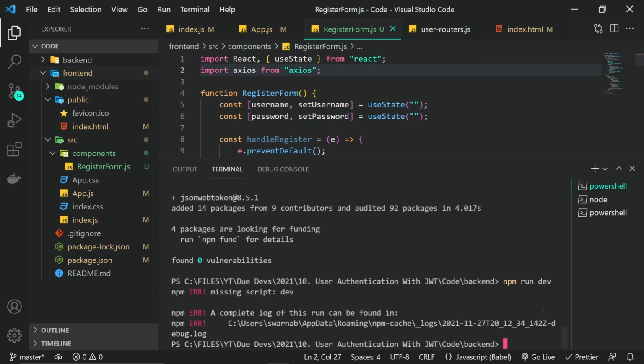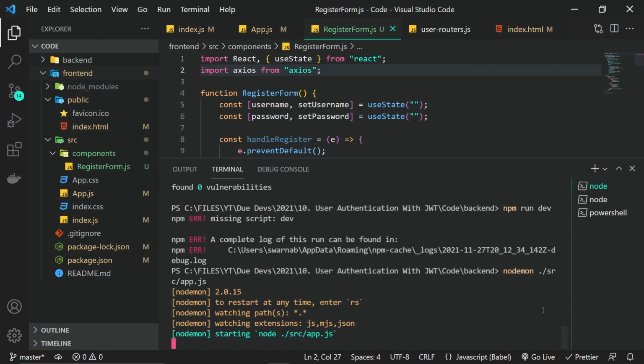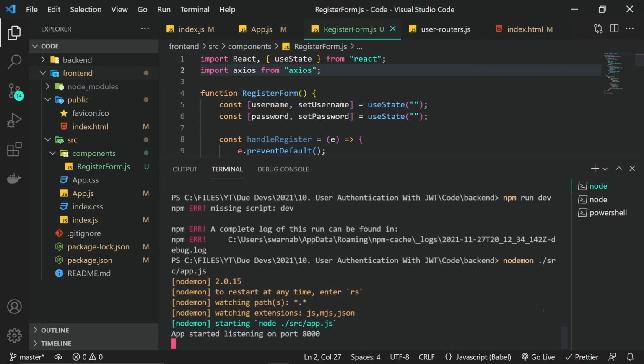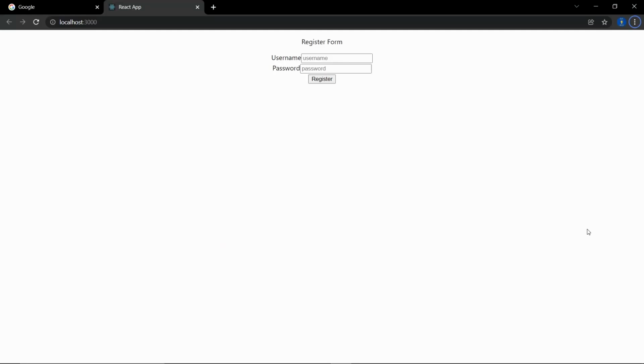Hopefully, okay. Oh, I'm sorry. Nodemon /src/app.js. The app is listening on port 8000. Cool. And our front end is also running. So username, let's just give it something like QWERTY.